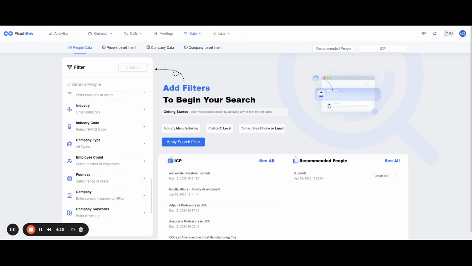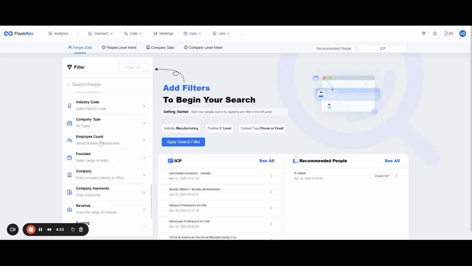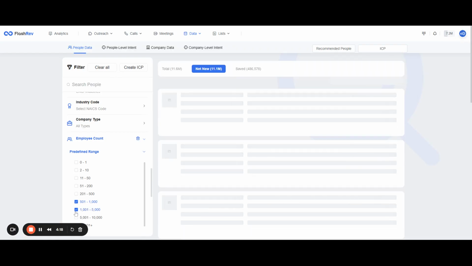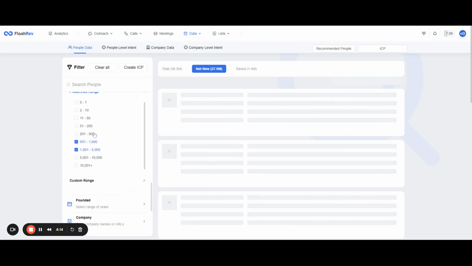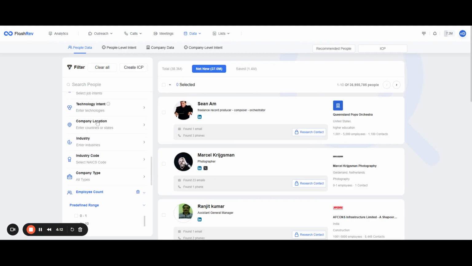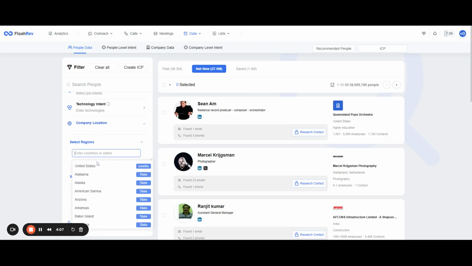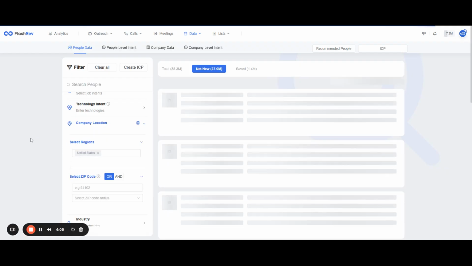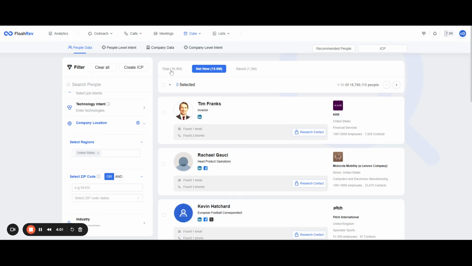Say, for example, we wanted to go after larger companies, or the mid market, whatever you want to call it. And I wanted to choose companies in the United States. You'll see that just by applying these two filters, I've narrowed down a list of mid-market companies that are based in the United States. So this is a list of people across about 200,000 companies.